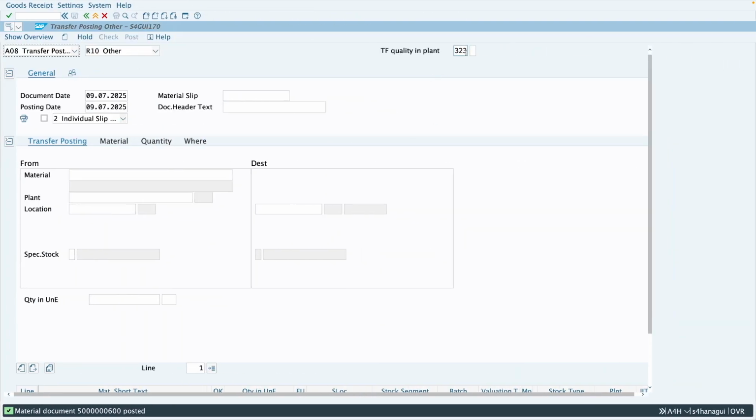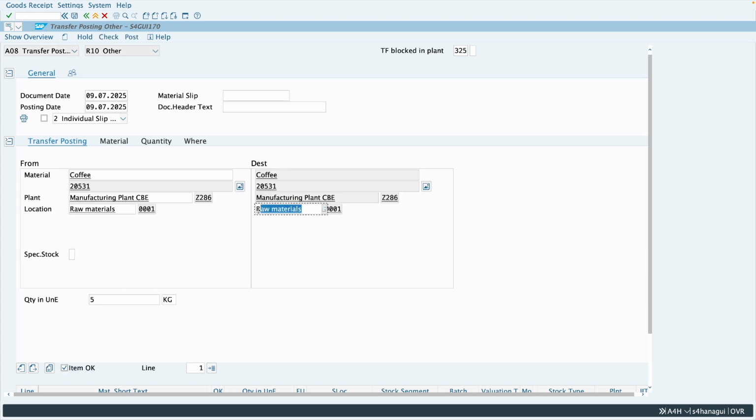and this time we'll enter movement type 325. We'll enter the material code, the plant, the storage location from where we are going to issue. We'll enter the quantity, and here we'll change the storage location.